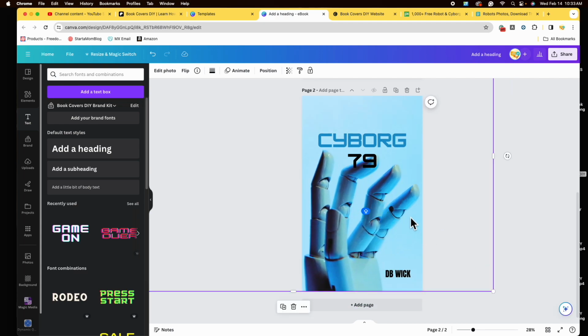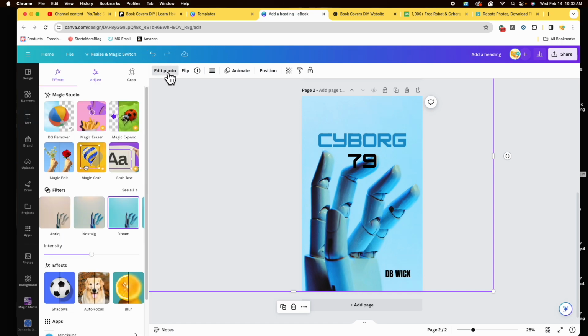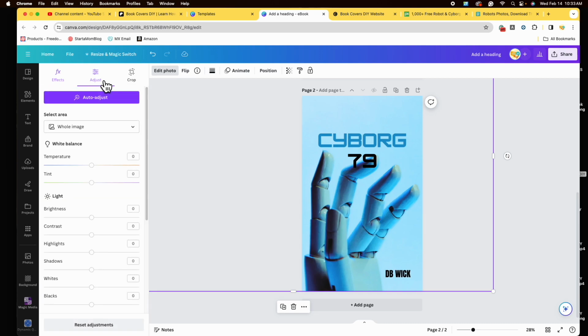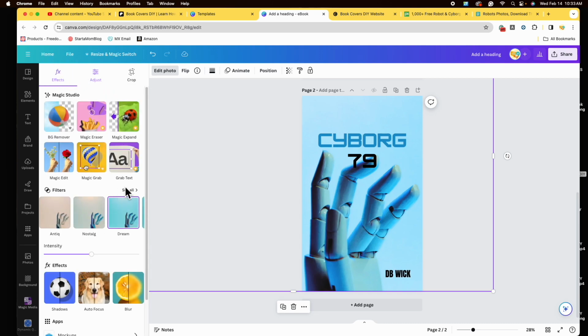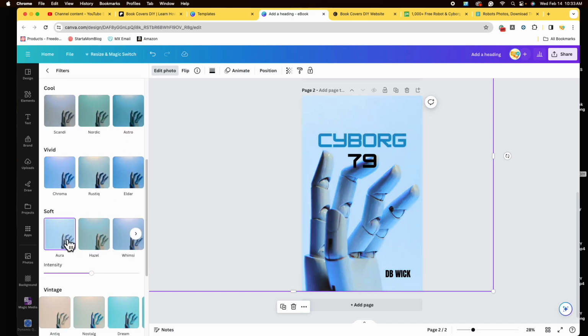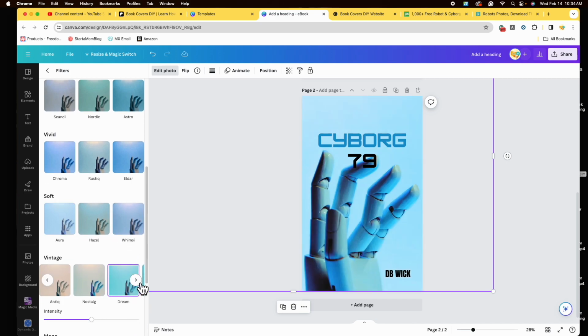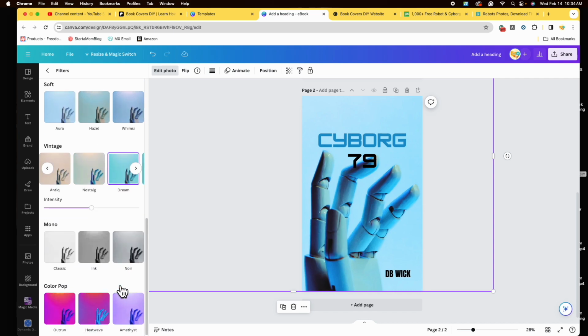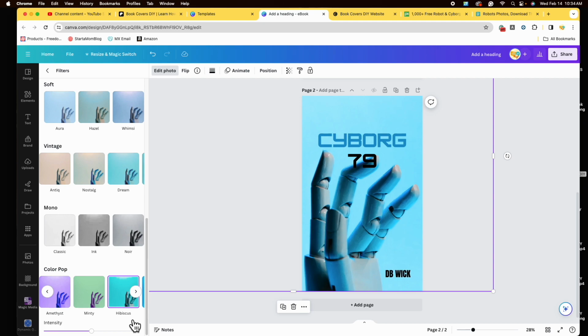And then while we're there, we can go ahead and click on edit photo. And let's go back to the second tab, adjust, and actually let's go to effects, that first one, and let's go into filters, click on see all. And now we can go and make some changes to the photo. So if we want to make it cooler, or I kind of like this dream, let's go down here to ColourPop and see what options we have there. I kind of like that one. Was that hibiscus? Maybe we'll do that for this one.